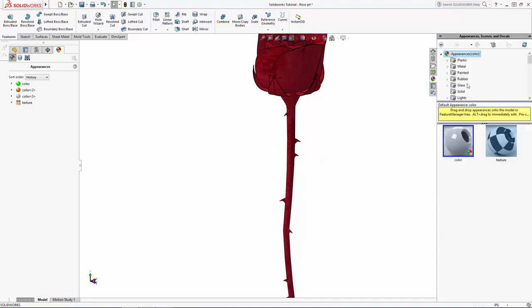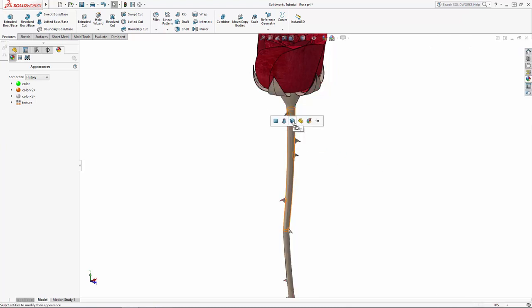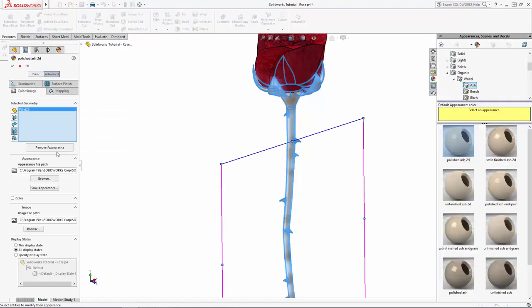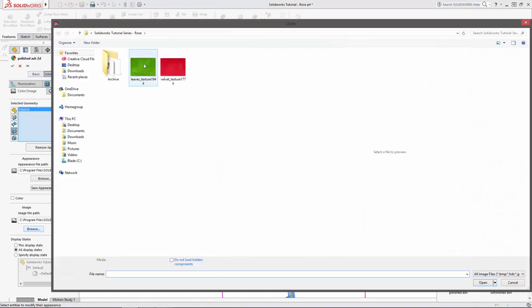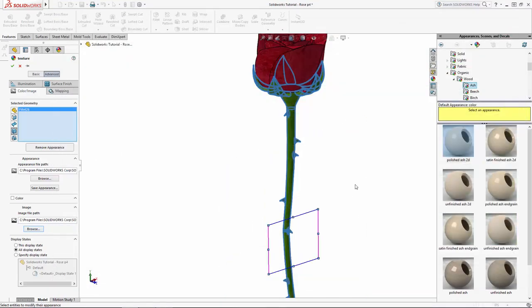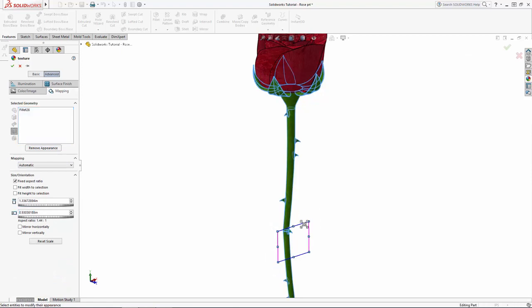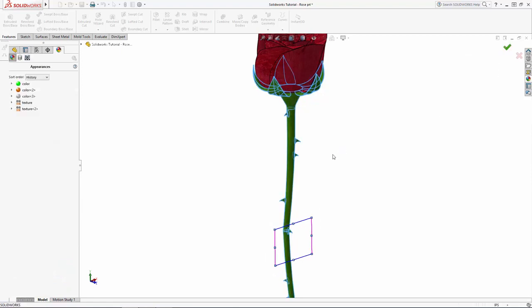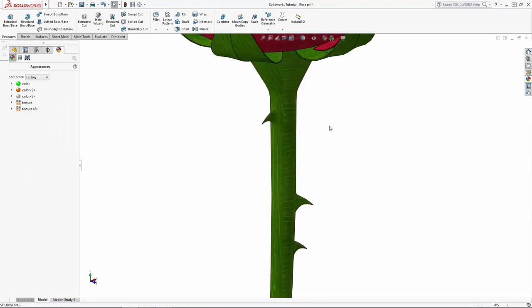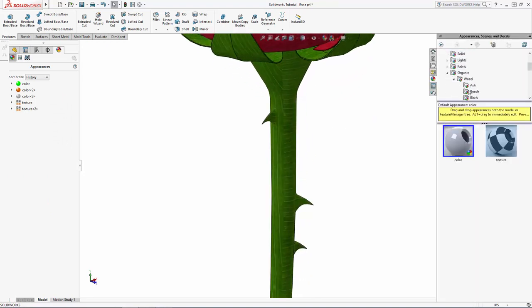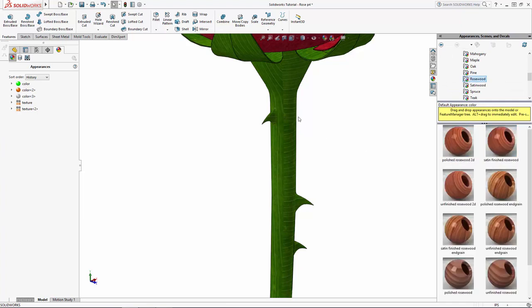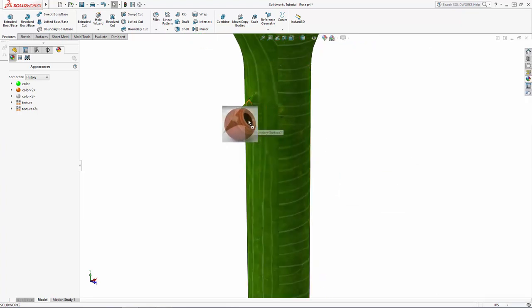I'll repeat this operation, this time applying the appearance only to the stem and calyx body. And I'll reference this leafy texture I downloaded. Lastly, I'll apply a rosewood appearance to the thorn, thorn pattern, and thorn fillet features.